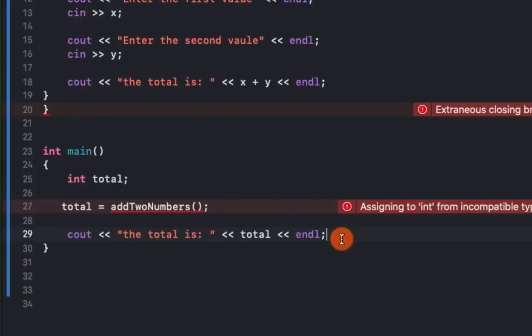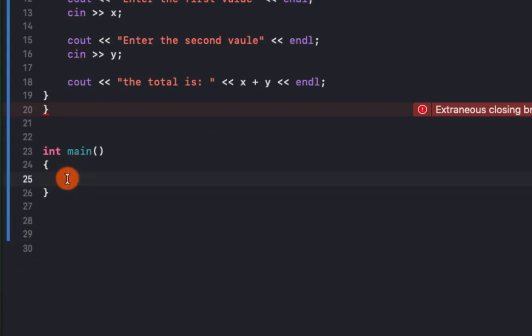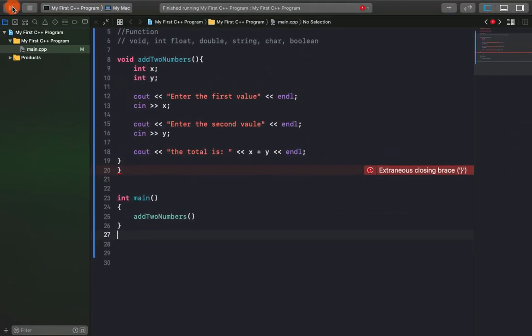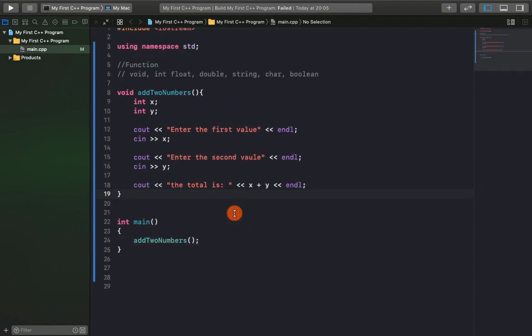Now, after this, we don't need all this. If we are using void, we don't need all this. All we have to do is just call the function, add two numbers. And all things being equal, if we run this code, we are good to go. What is happening? Oh, okay, I did not end the line. So basically this. Now let's run the code and see what we have.